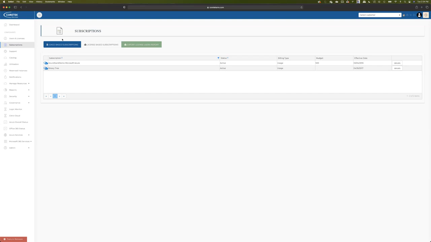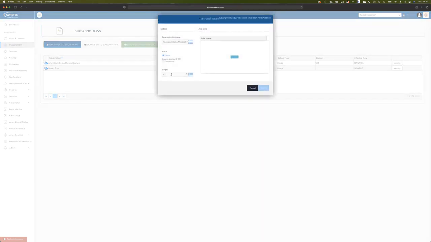Subscriptions. So when we look at that budget at the front, we can see that that budget is associated to this subscription and what it's set at. So if we wanted to change the budget for our Azure Stack Demo Microsoft Azure subscription, we could jump into that subscription here, and maybe we update the budget from $500 to $1,600.